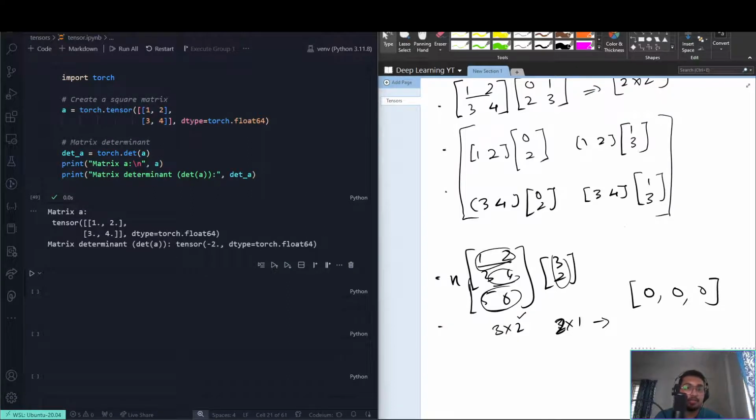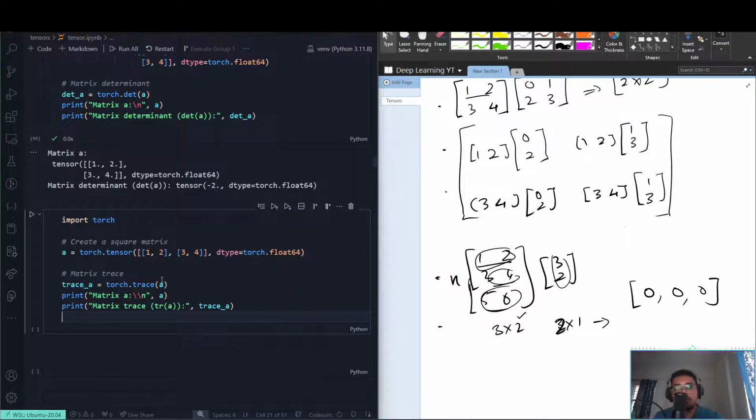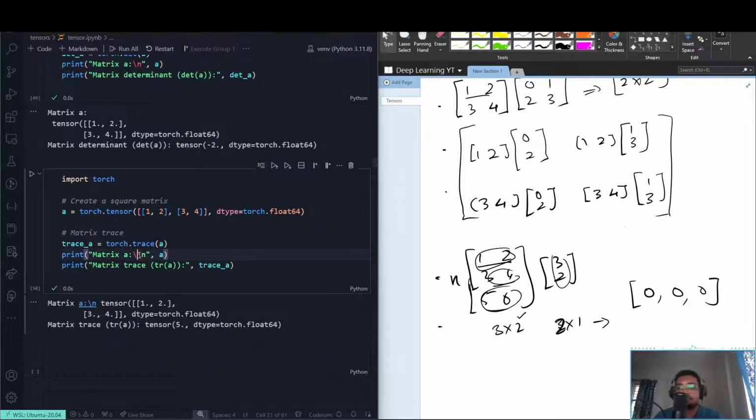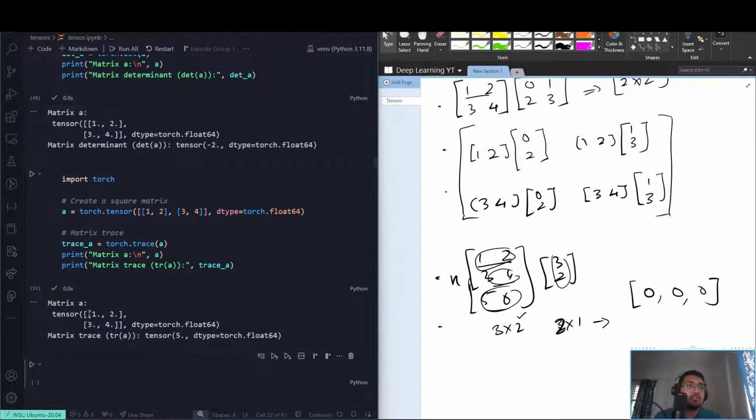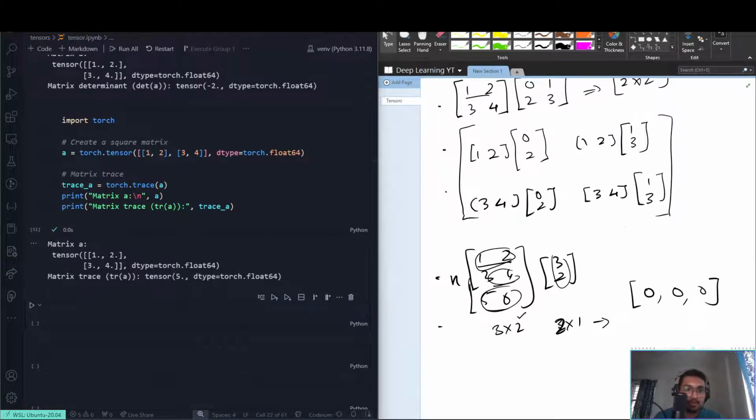Coming to the next one, trace. Trace is another one which is the addition of the diagonals. So if you add the diagonals, it will be 5. 1 plus 4, that's 5. SVD is a little higher, so I'm not starting with that. SVD is basically singular value decomposition. We can go into that later, I guess, and how it works and all.